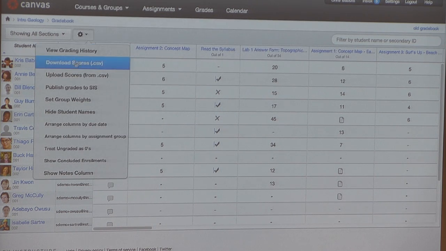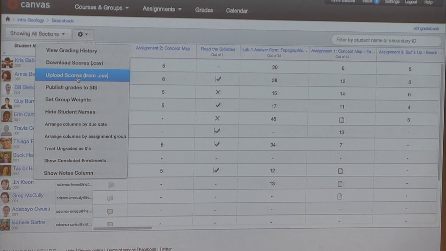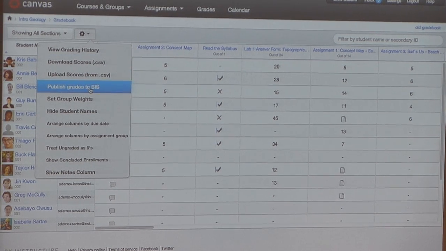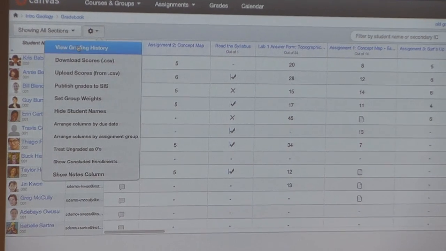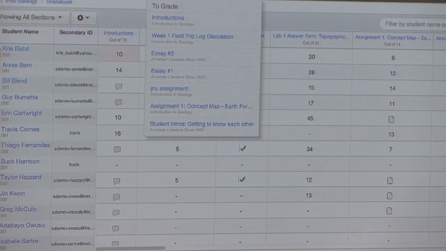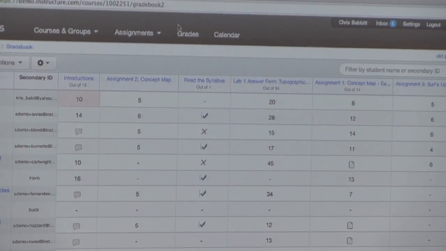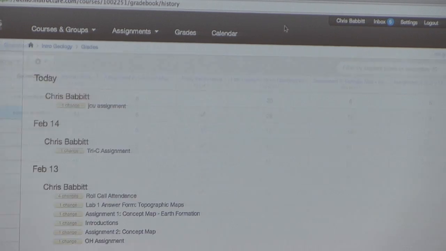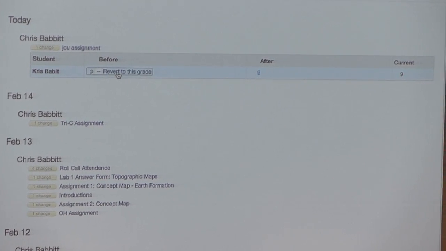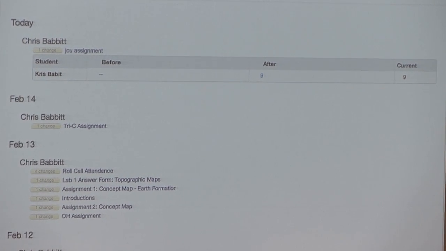There's a drop down here where you can download scores and upload scores as a CSV. You can publish them back to Banner, and you can also look at the grading history. So if you or one of your TAs make a mistake in the gradebook, we keep a history of everything that happens in Canvas. So I can go in and see the JCU assignment before, after. I can roll back to this if I want to revert back to that. It's super easy to do that.